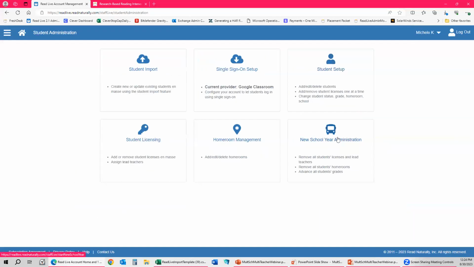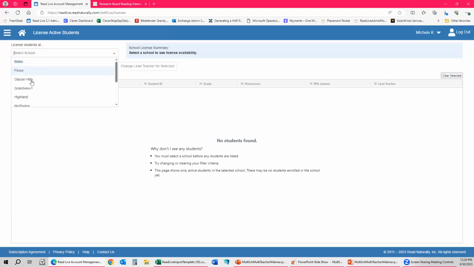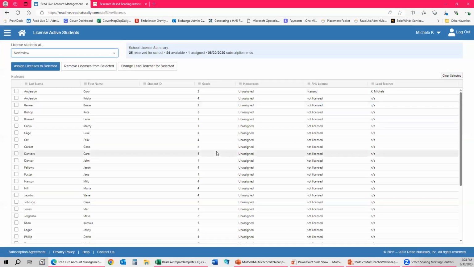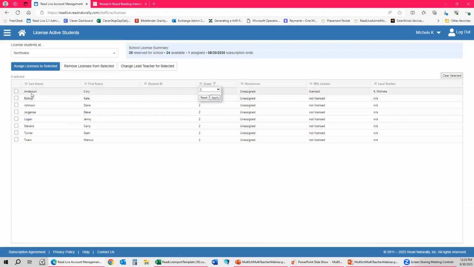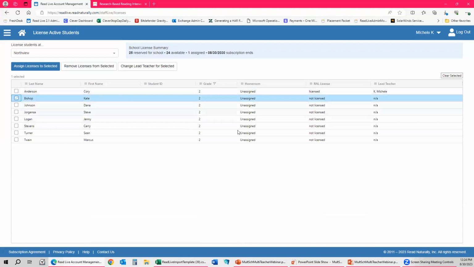There you go, student administration, student licensing. I'm going to choose a school. And so if I know that all my kids in grade 2 are going to be assigned to a specific teacher, I'm going to select them all.